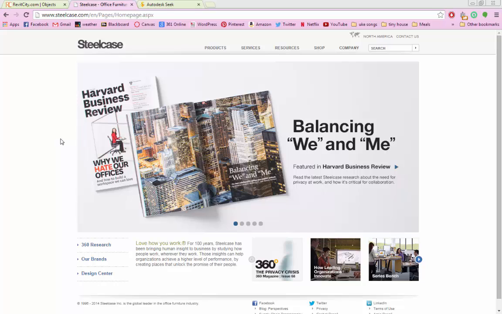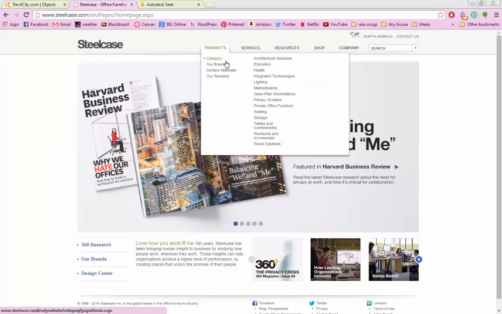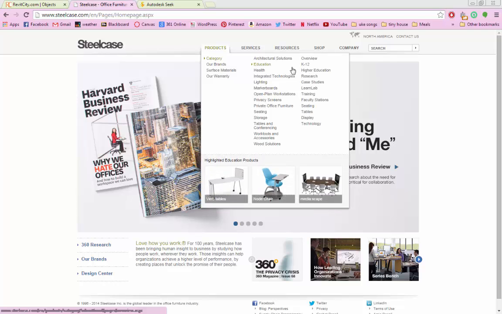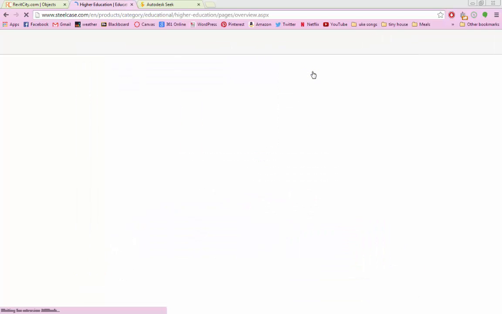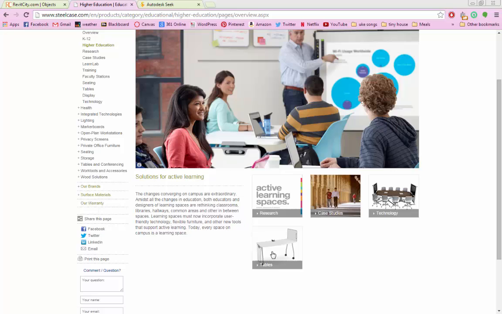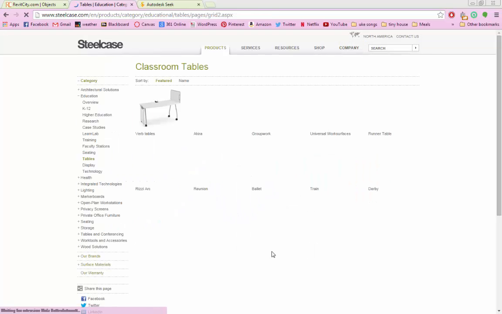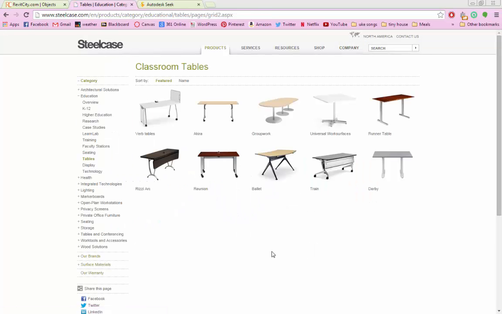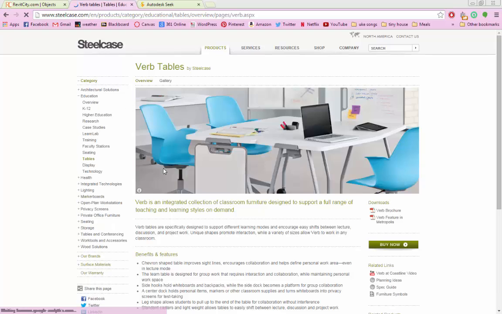So now I'm going to go pick out a piece of furniture from Steelcase. So I'm going to go to Products and Education. I'm going to select Higher Education for this project. And now I'm going to choose a table. So some of these tables are from Coalesce, and it will link you to their website, and they have Revit models there. But I'm going to choose the Verb tables.